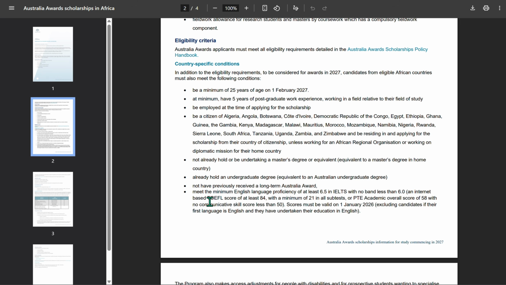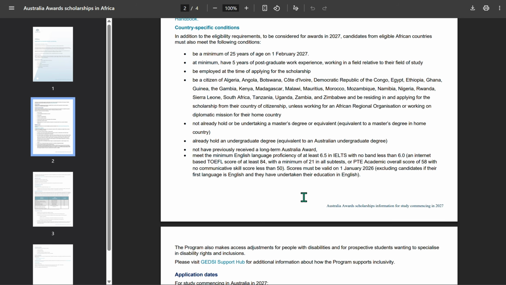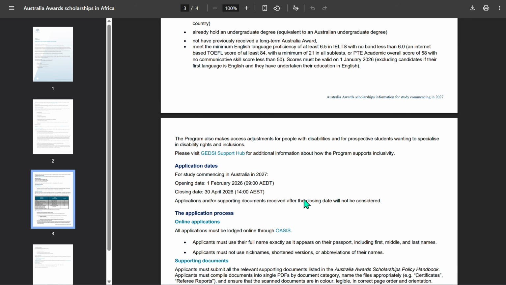So in this case, you are required to have English language proficiency. Considering the deadlines are due in April, it means you've got so much time to do your English test, that is, if you don't have an English test certificate. Like I mentioned before, these are the application deadlines. The studies are starting in 2027.